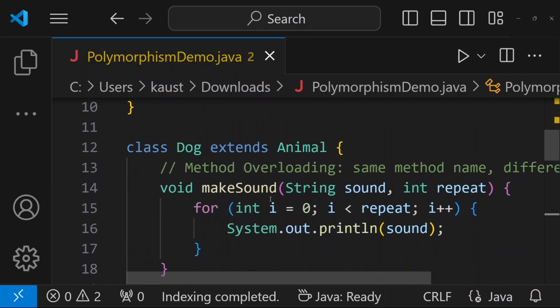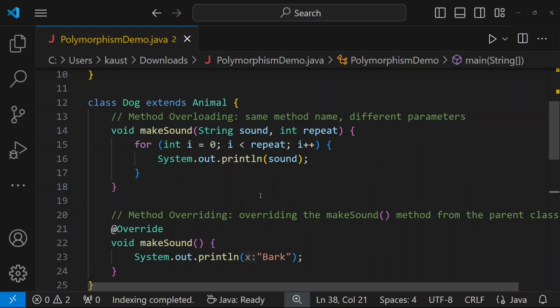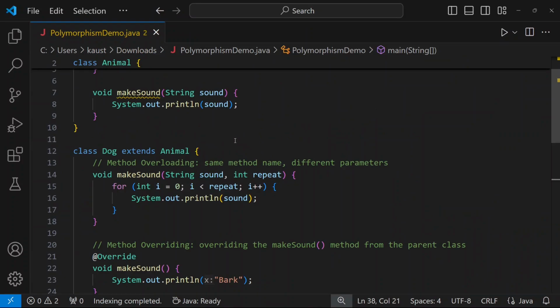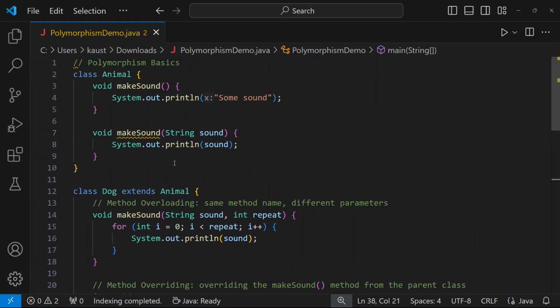Now I'll just zoom out a bit. Okay, so now what can you see here? You can see that class dog extends animal. So by the principle of inheritance, whatever data members and member functions are present in the class animal are also inherited into the class dog because class dog extends animal.